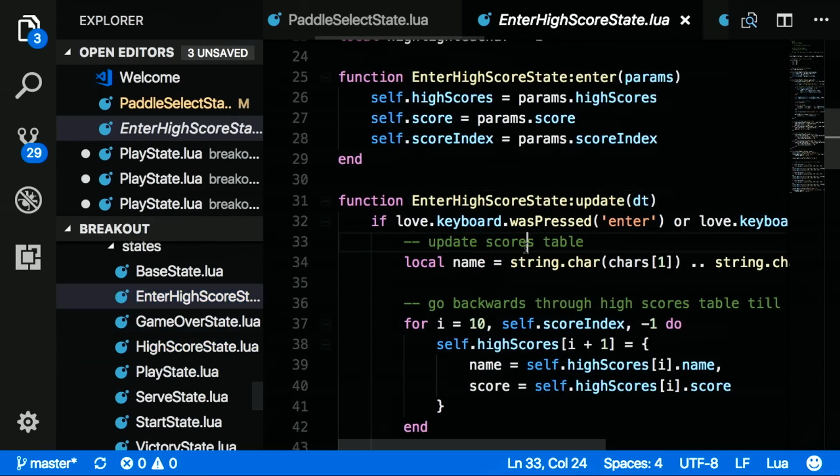So all we need to do is just keep track of, load our high scores at the beginning of the game, pass them all the way down the line, and then finally, and we could also load them in our enter high score state, but we need to keep track of what our high scores are in the game over state so that we know, oh, I got a high score. Instead of transitioning back to the start state, let's transition to the enter high score state so the user can add their high score to the list.